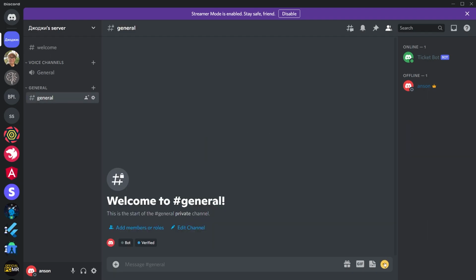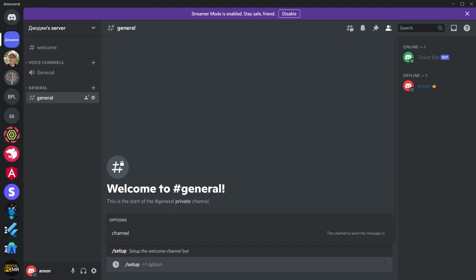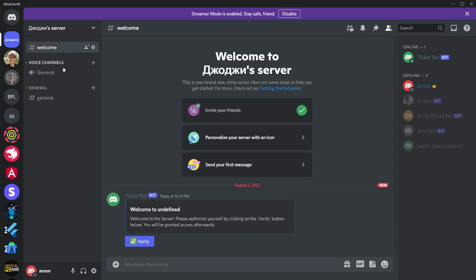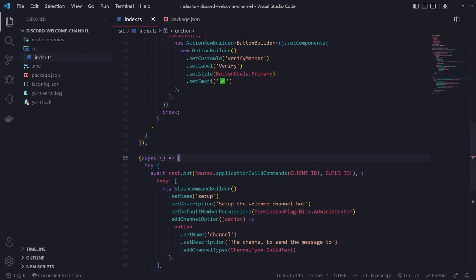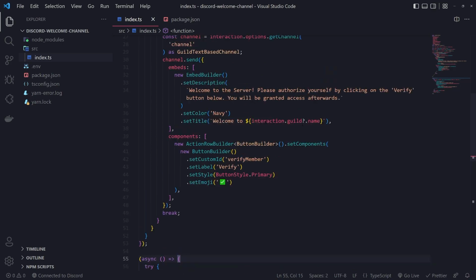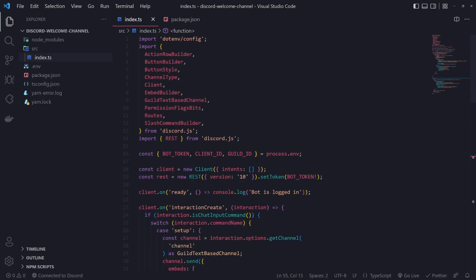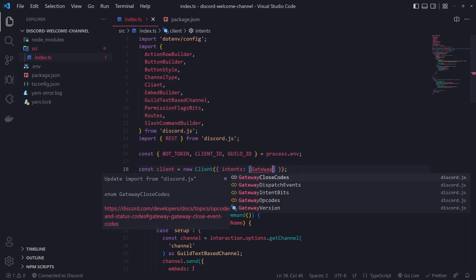So what we'll do is we'll do /setup. We'll send the message to the welcome channel. Okay, and you're going to see that it's going to send a message, and it's going to say welcome to undefined. I'm not sure why this is undefined. Oh, you know why? It's because we are referencing interaction.guild.name, but we're not actually caching the guilds, so we need to enable intents for this to work.